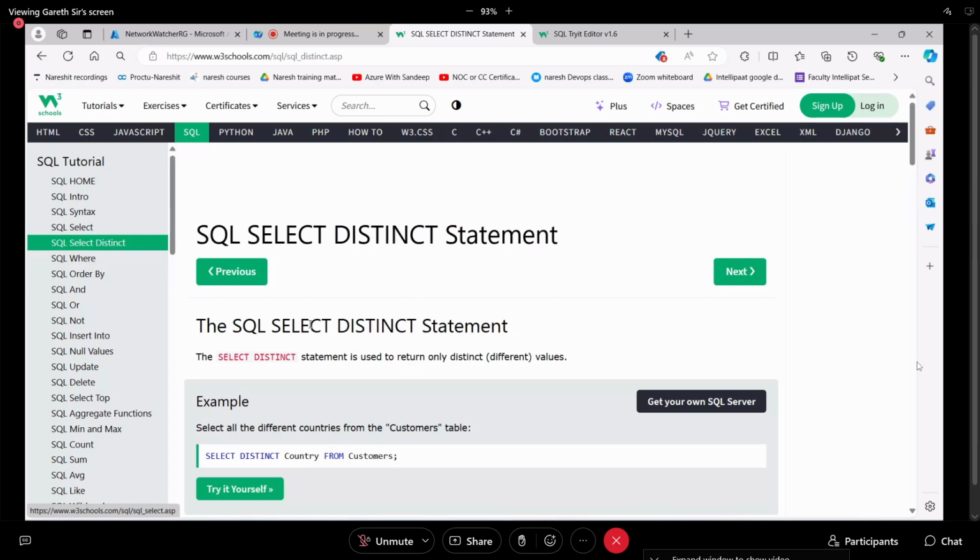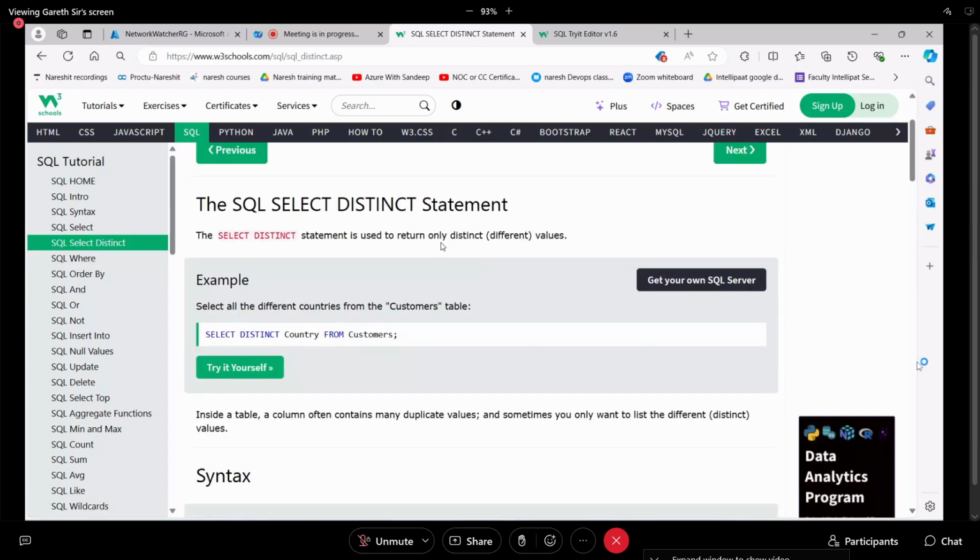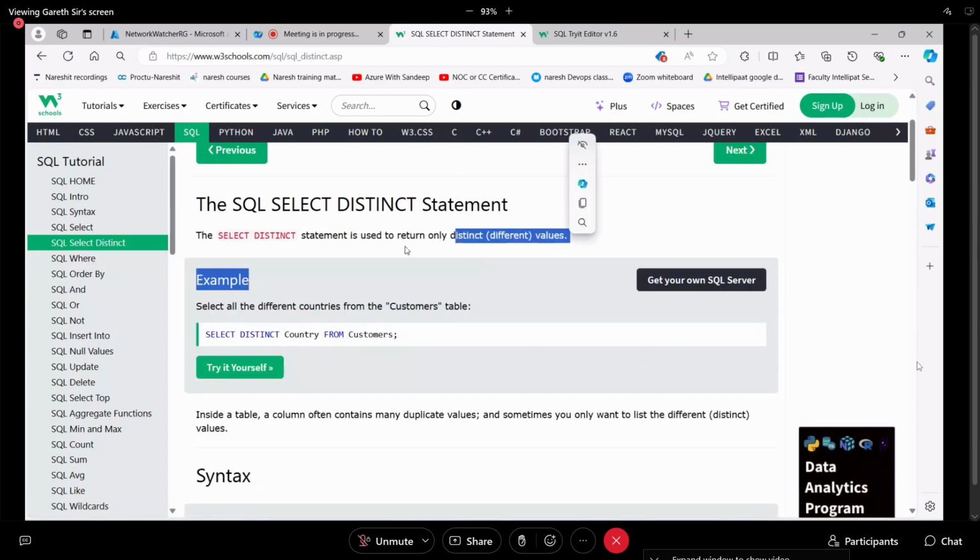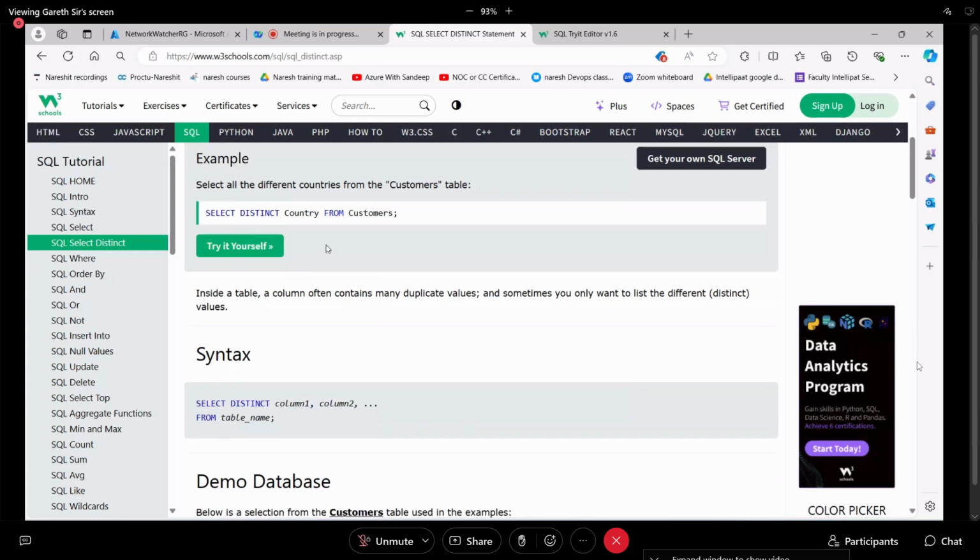What is distinct? The distinct statement is used to return only distinct values, meaning it will not give you the duplicate records. Suppose one table has 20 records, and in those 20 records, 5 records are duplicates. If you say distinct, then it will remove the duplicates and give you the distinct records only.